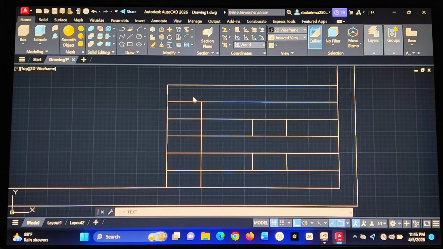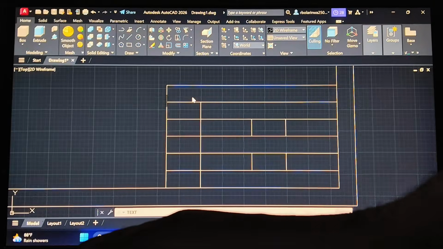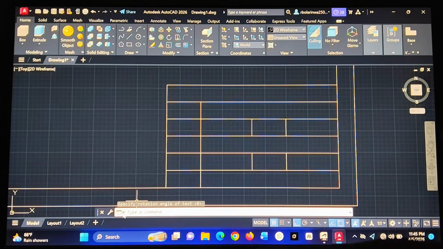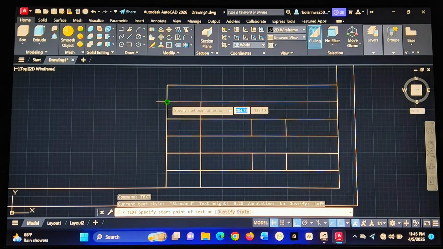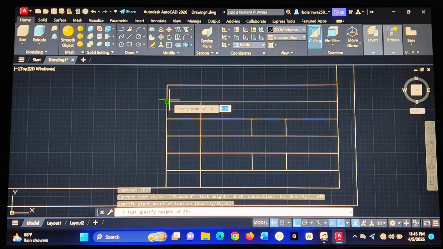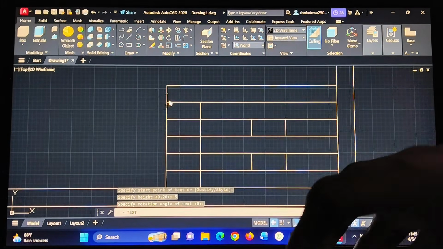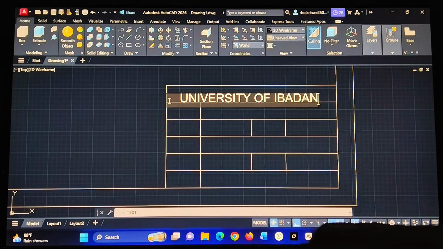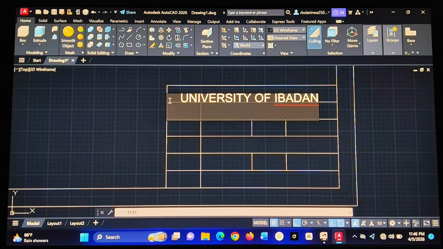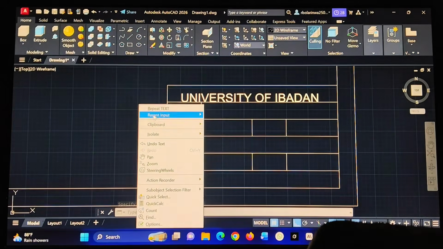You can also make it bigger as well. If you want to make it bigger, that means you'll be using a larger text height. So I can just do escape. Then I'll select text again. I'll specify my starting point. To specify the height, I can use 5. Enter. There we go. So I'll press enter, then I'll press escape. Now I can just right click, repeat text.